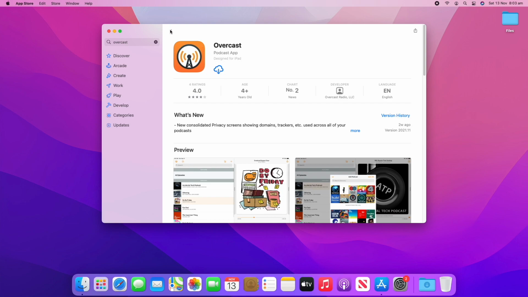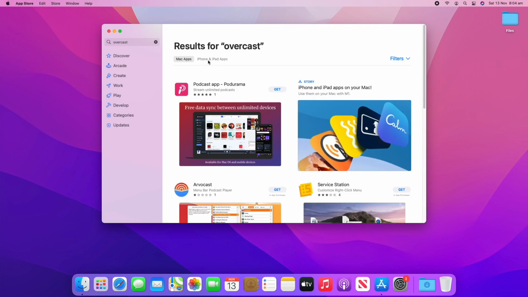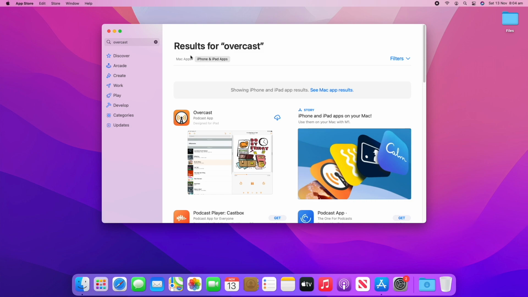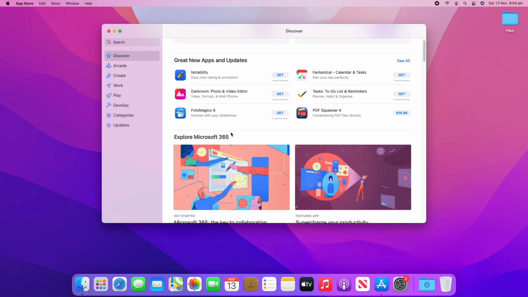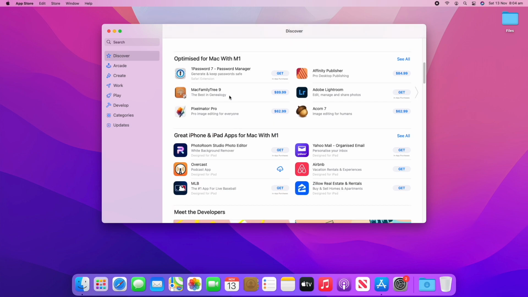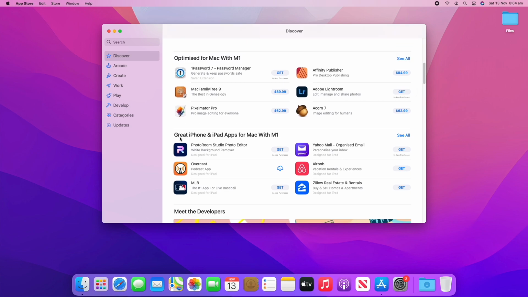So you can just search for any app there, and if it's not showing up, be sure to filter it for iPhone and iPad apps. But you can also go to the Discover tab and scroll down, and then you'll see Optimized for Mac with M1. They're apps made for macOS, but they're optimized for the Apple Silicon devices. But then you've also, under that, got Great iPhone and iPad Apps for Mac with M1 or Apple Silicon.